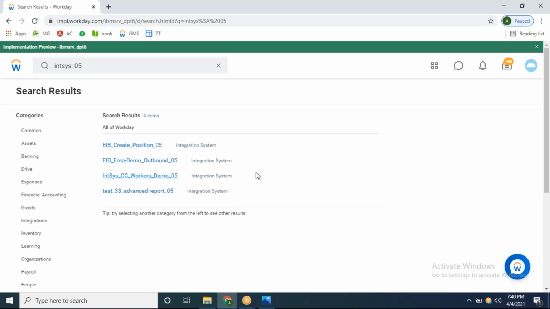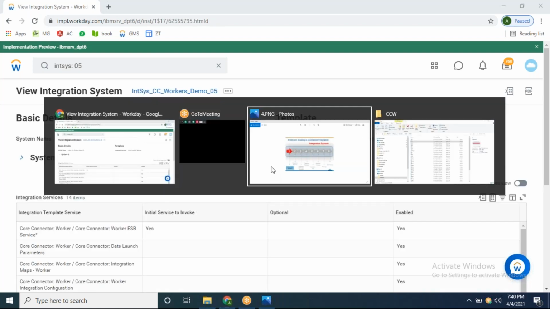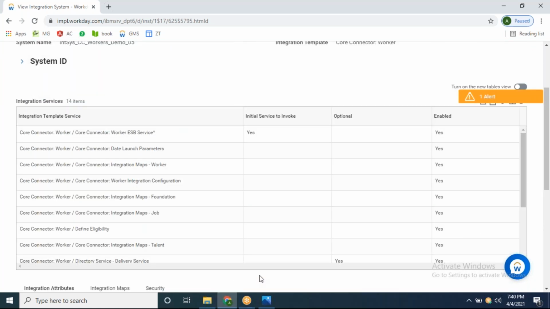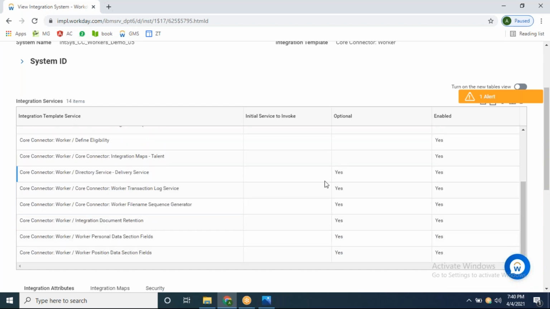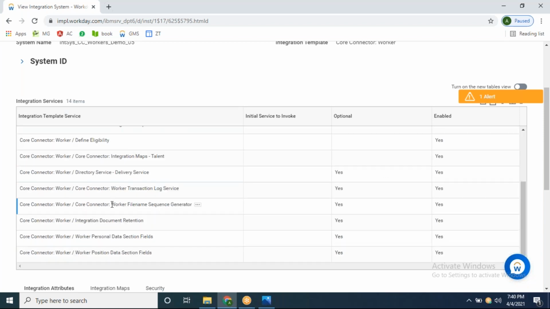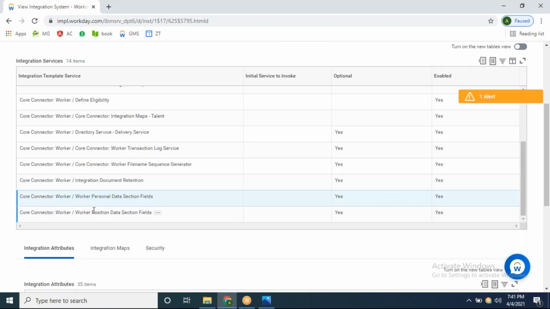So this is my integration system, and whatever I have completed till step four, we are going to see all the steps in our integration. If I see my integration, this is the one which I have created. Here I have defined my services. Step two, define services. Some services are enabled by default, meaning I don't have the option to uncheck them. The ones that were optional, I selected. You see here, these are the integration services which I have selected for my integration. I've added sequence generator, transaction log, and delivery services, since I wanted to send my data to a third party system. Then document retention, how many days the document should be kept. And yes, I am sending personal information and position information.